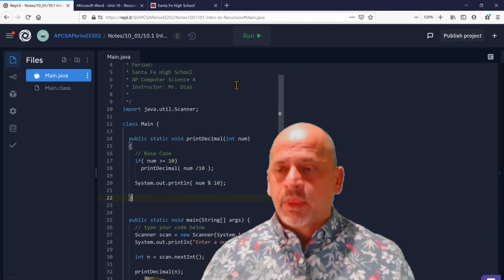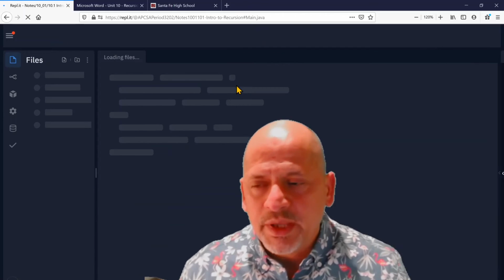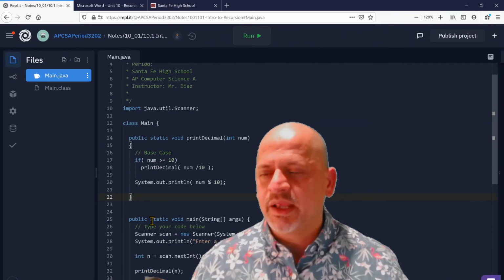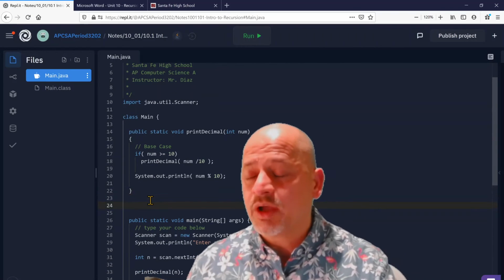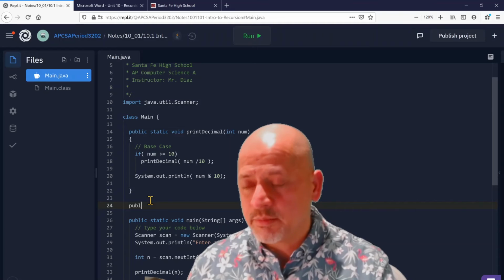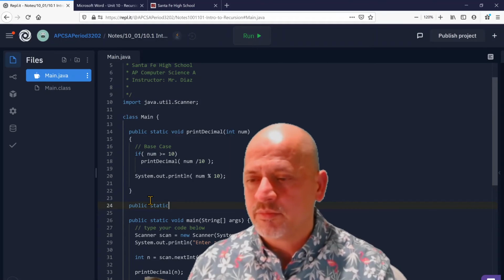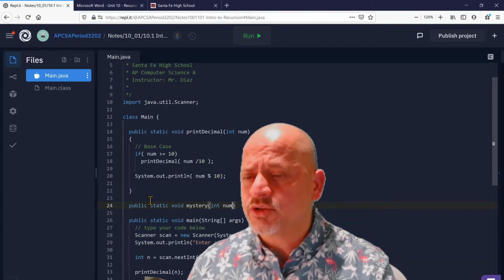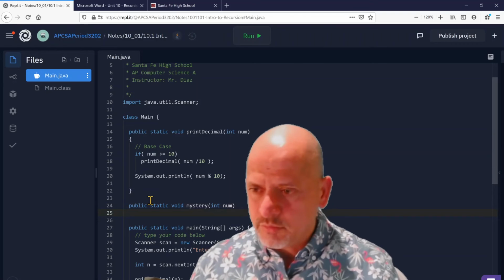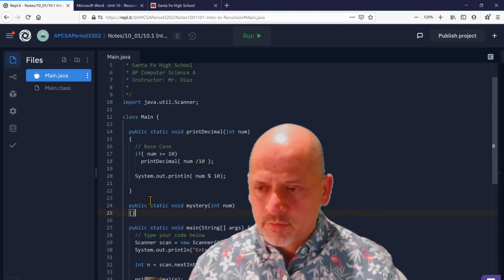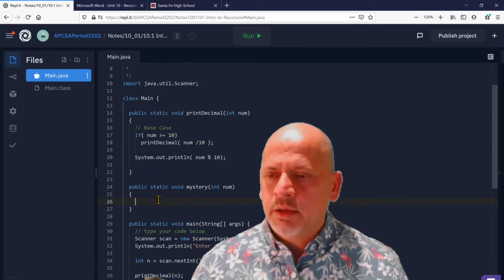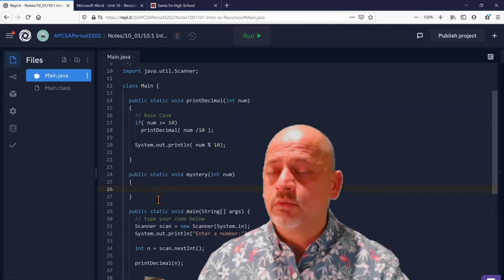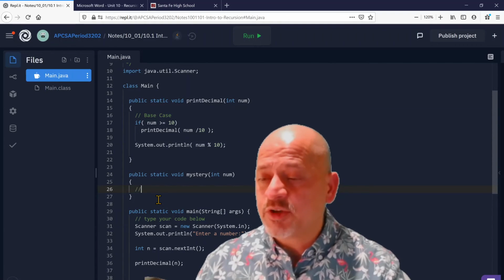Now, one last thing. One of the things that they're going to be asking you on your AP exam is to trace it. So many times they are going to be creating a mystery method. Public static void mystery. It's going to take an integer, it's going to say number. And on this mystery method, I'm going to have my base case.